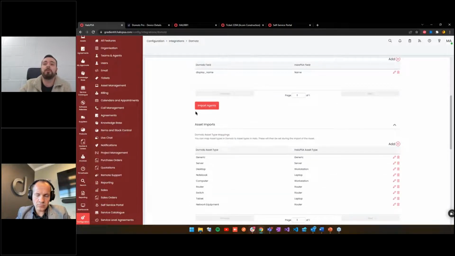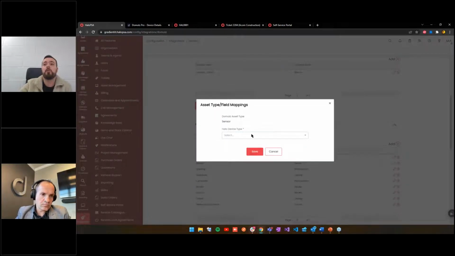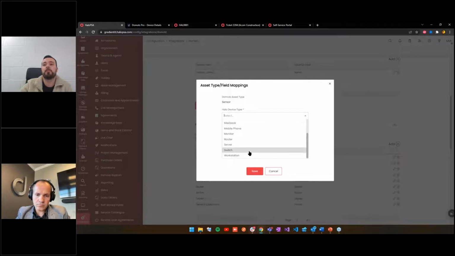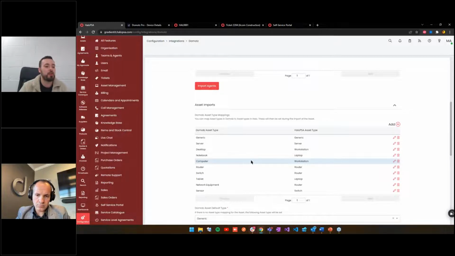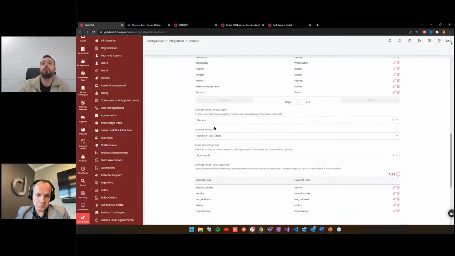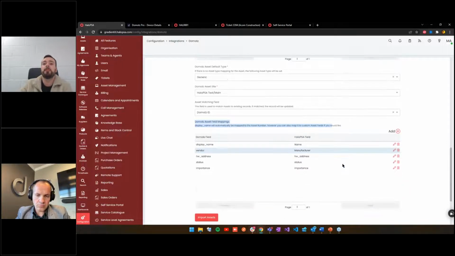So if we just scroll down a little bit further, once you do hook the integration up, you'll be able to search your Domotz asset types and map those to Halo asset types. Again, allowing a seamless transition without any sort of loss of translation between the two systems, which you can populate in here. If we scroll down a little bit further, we will actually see the option to map our own fields that we want from Domotz to come into Halo PSA.